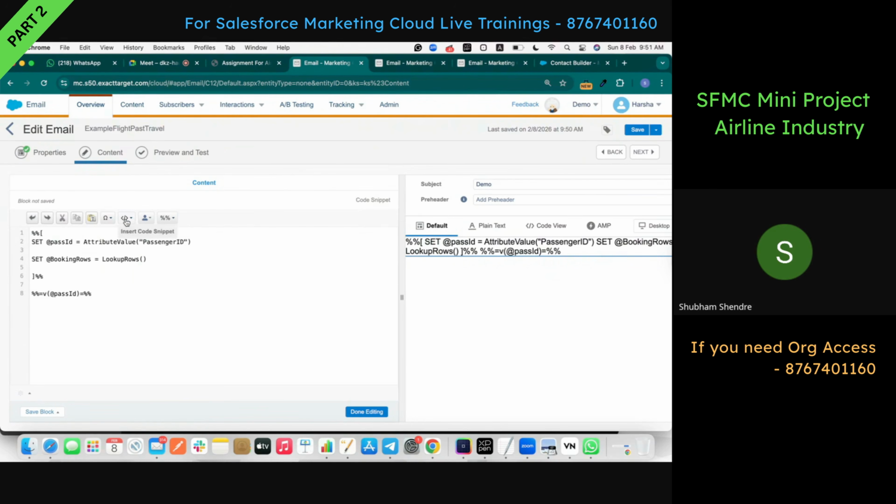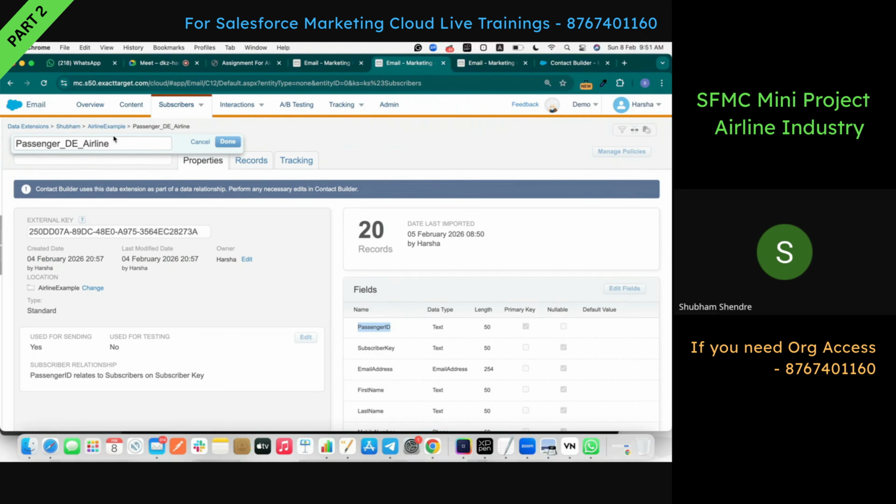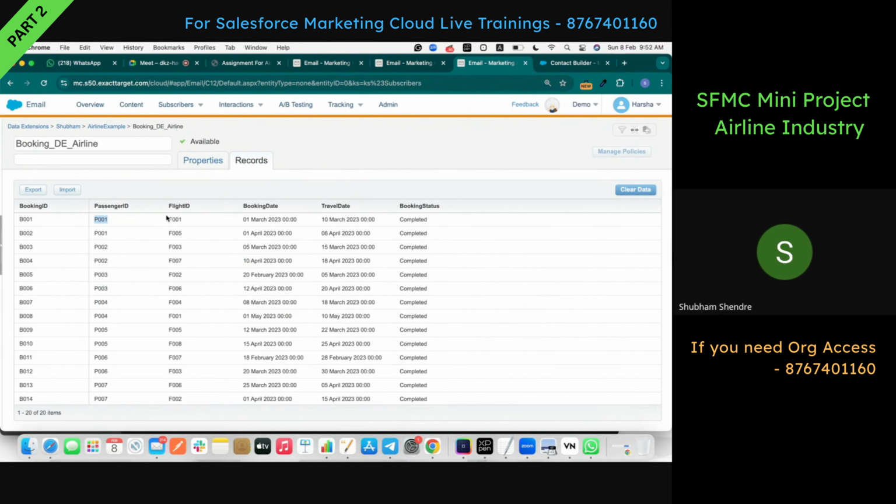So next, we got the relevant passenger ID in the pass ID. Now my requirement is to get the rows from different data extensions. From this passenger data extension airline, we fetch the ID. With the help of that ID, I want to fetch the rows. For example, this is my ID which I got, and I want to fetch these two rows.